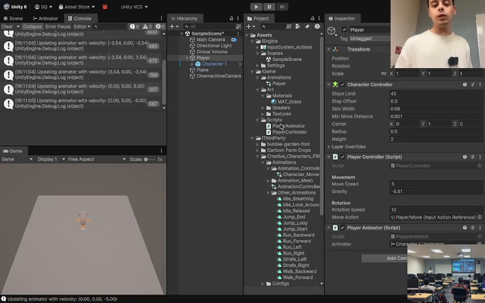Does anyone not have the material grass in their material folder? Can I have a thumbs up if you have the material? All right.